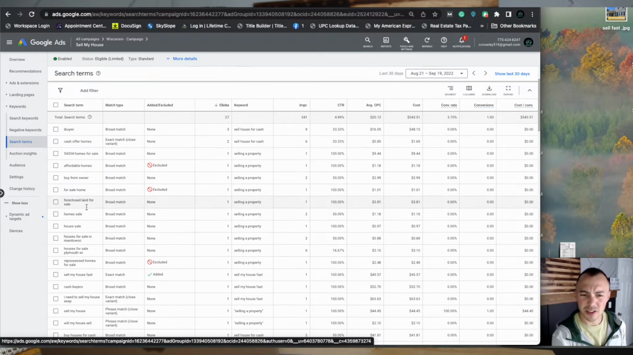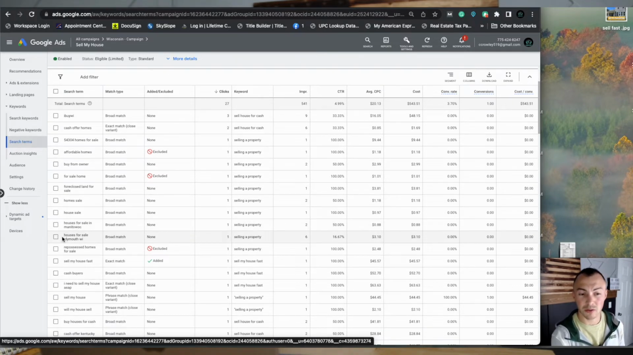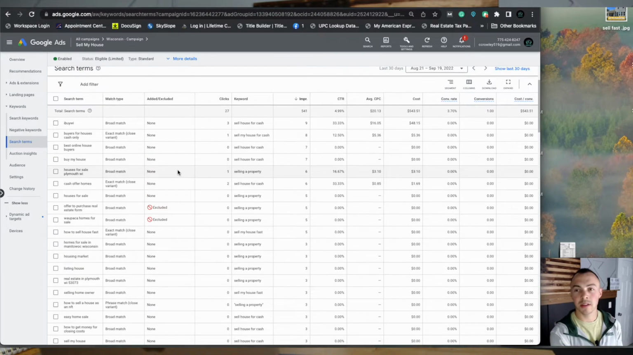But again, here are some searches that are showing up: foreclosed land for sale, home sale, house for sale in Manitowoc, house for sale in Plymouth. I should be adding all of these to our negative keywords list so we don't show up on searches for them. The number of impressions tells you how many people are actually seeing your ad from these keywords.